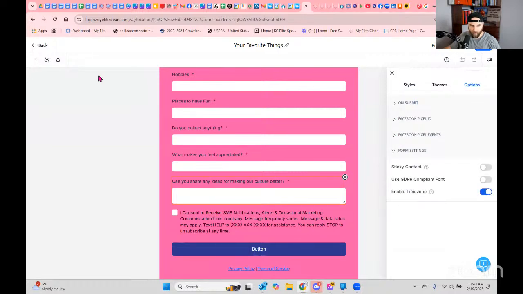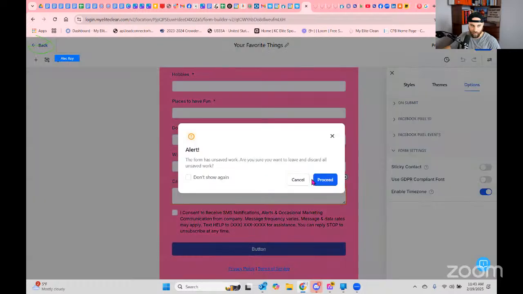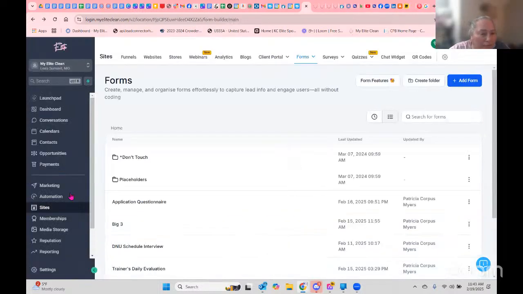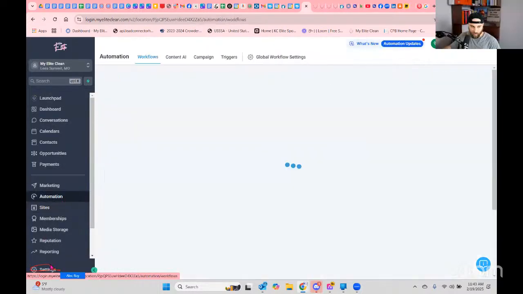So now let's go back and go to your automations. And what we can do also, let's go to settings really quickly, and go to custom fields.